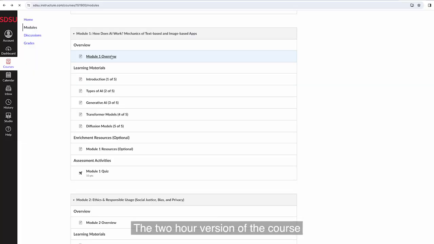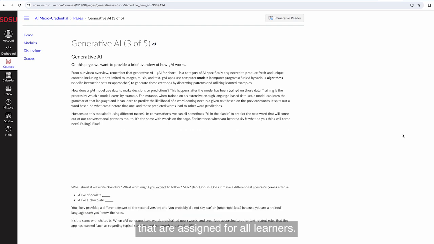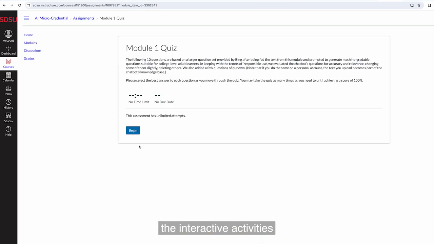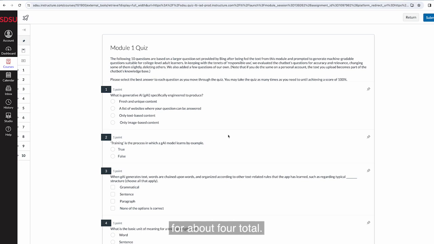The 2-hour version of the course involves completing the readings and videos that are assigned for all learners. If you also complete the interactive activities and assignments, then the course will take an additional 2 hours for about 4 total.